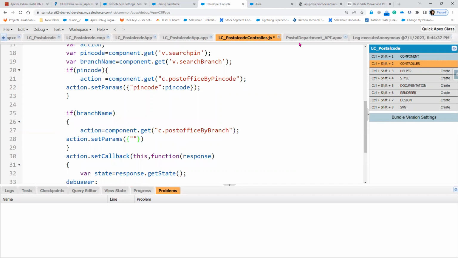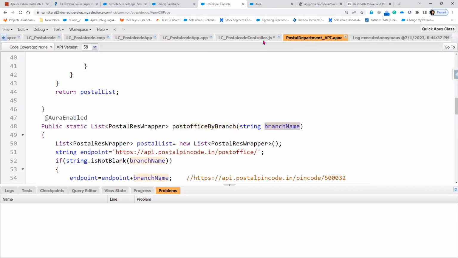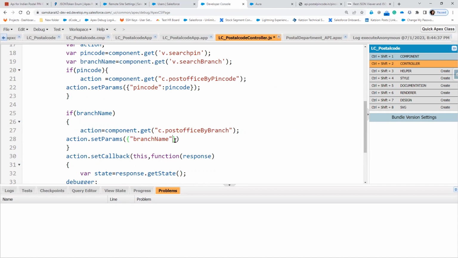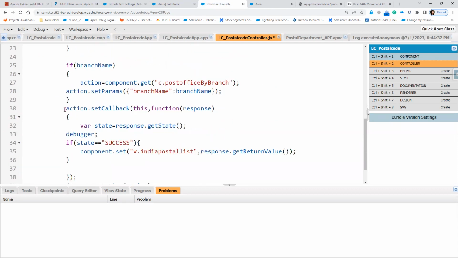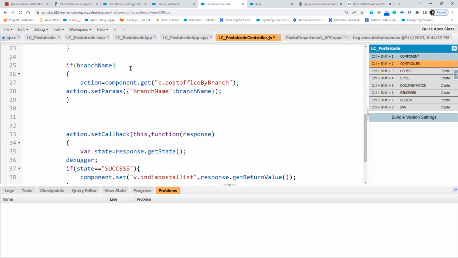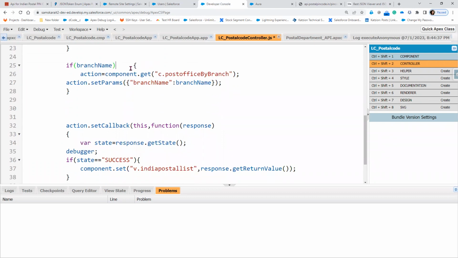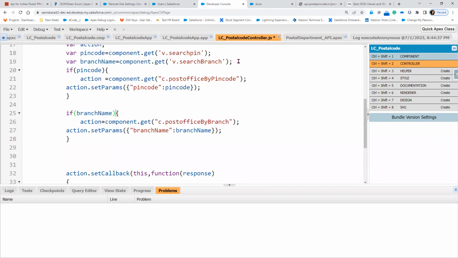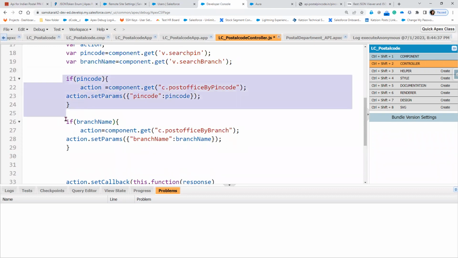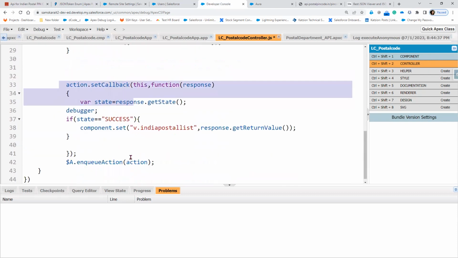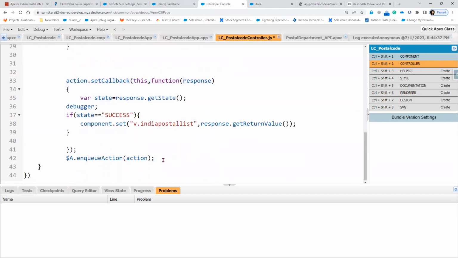And then what is the string here? Branch name. Let's copy the branch name column. We are going to pass the branch name. Perfect. Now after that, the action set callback is the same, from here this is the same. Now this one is a PIN code, and this is a branch name. And the action set callback is whatever response we have received, everything we are storing here. Now let's click on save.